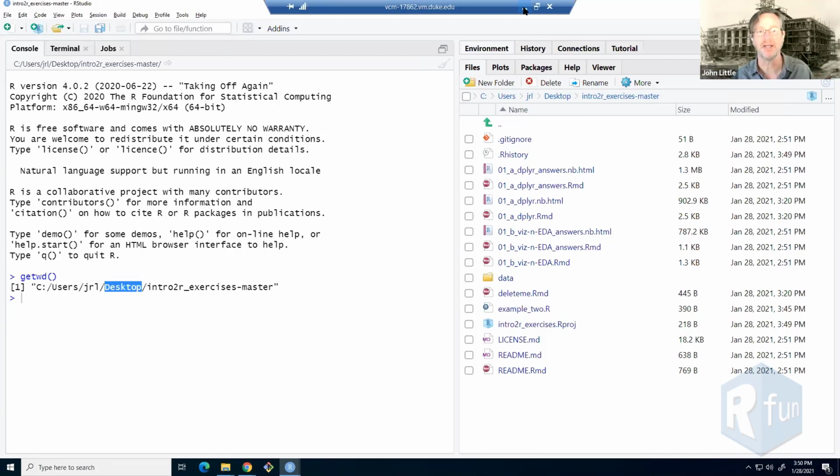Which one am I supposed to do, right? But the easiest way to start a new project is to go up here in the upper right-hand corner and choose New Project. I'm actually going to do this on the virtual computer because, oh, I forgot.